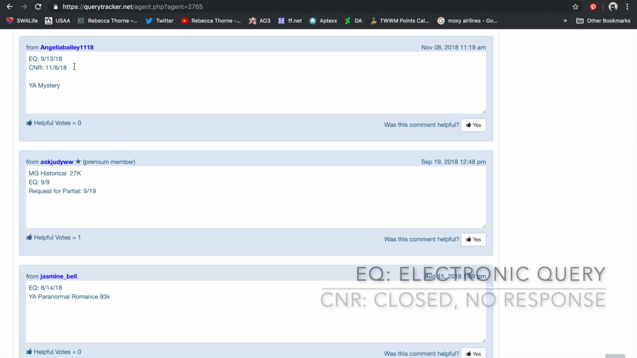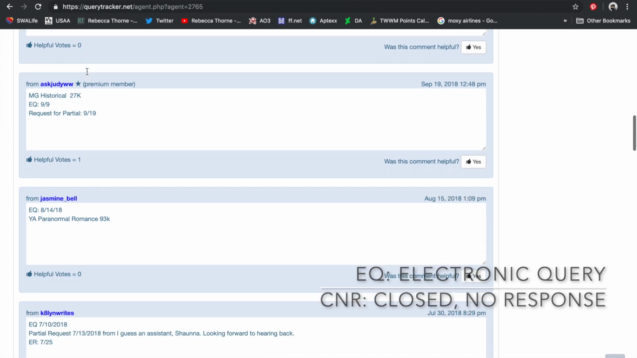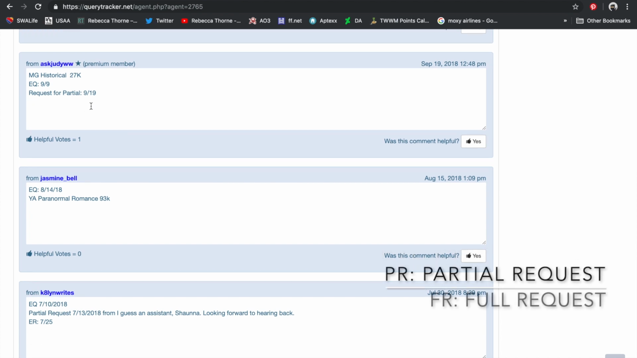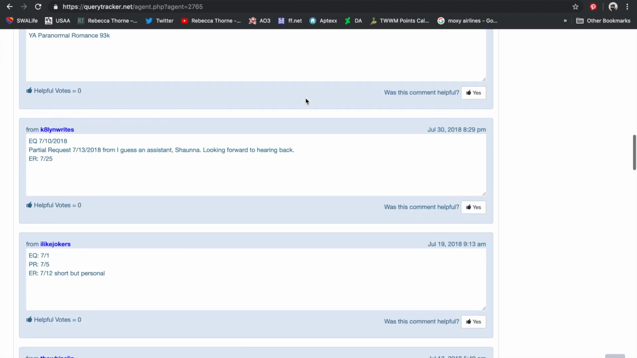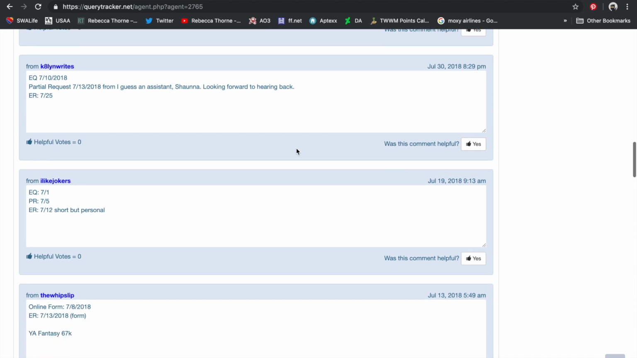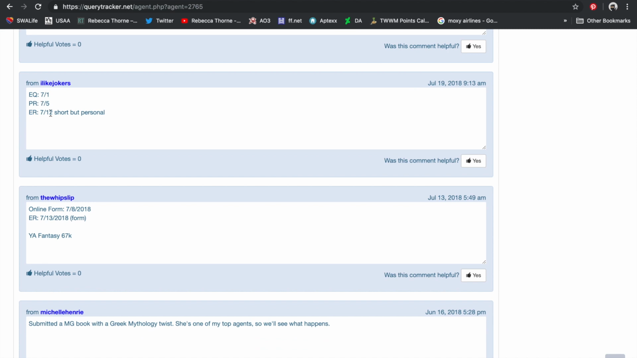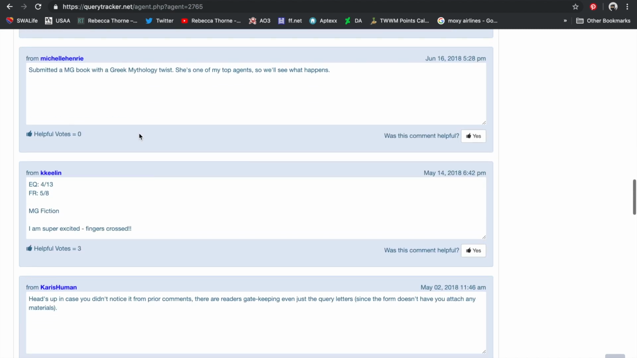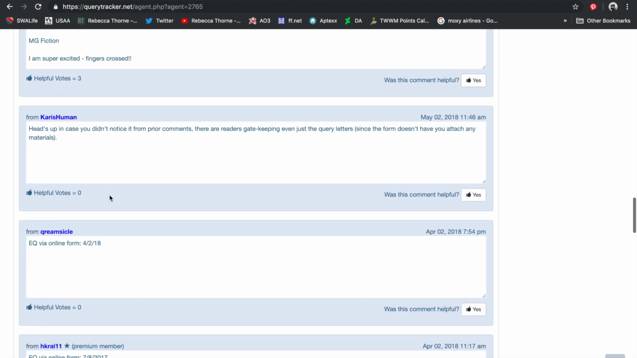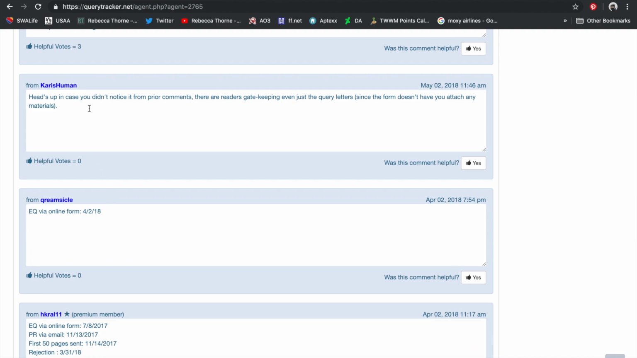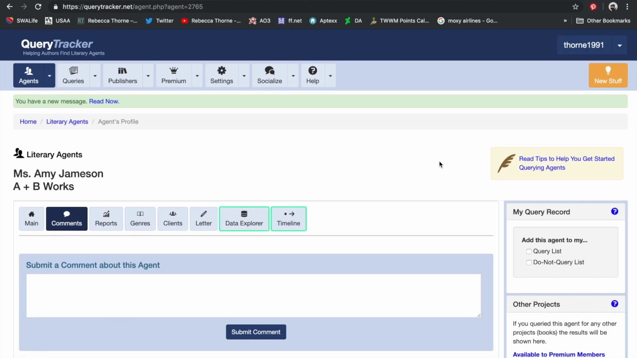Now, if you're curious about the acronyms here, I know there's always some confusion with it. EQ stands for electronic query, CNR is closed, no response, PR is partial request, and FR is full request. And this is just really cool because it shows you roughly how long this literary agent takes to respond to emails. So if this agent is showing these two-week, roughly one month return times, and then you've waited for three months to hear back from her, probably it's a rejection and you just haven't gotten the email yet. But this gives you a really good gauge to kind of know how long it's going to take someone to get back to you. So please do keep that in mind when you're querying these agents.